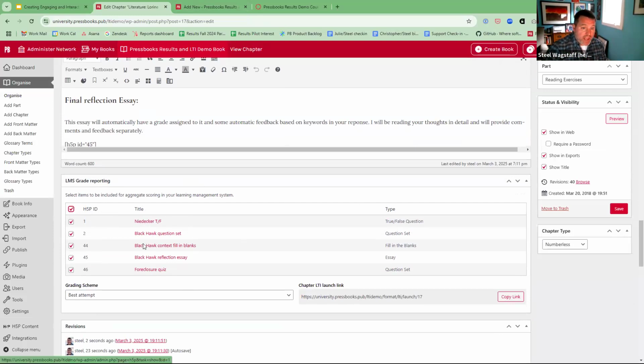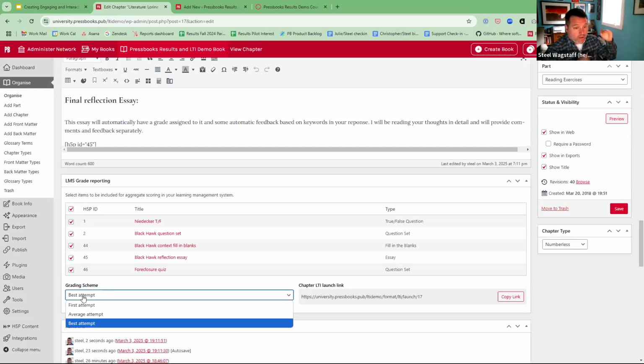This is going to tell me what the activity title is and what type it is. And then I'll pick the grading scheme. There's 3 options here. First attempt, average attempt, and best attempt. First attempt means the first time I try each activity, it will keep my score and then average them together. So my first attempt on this true-false question, my first attempt on the question set, first attempt, and so forth.